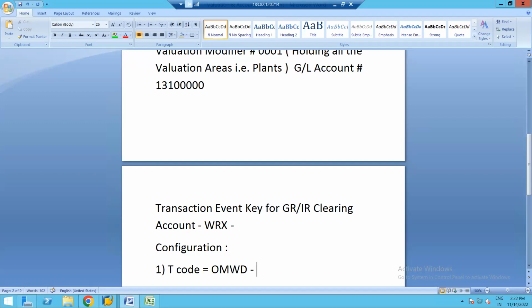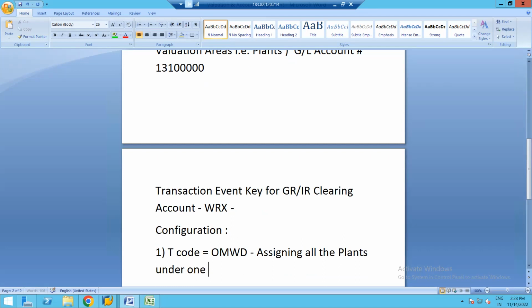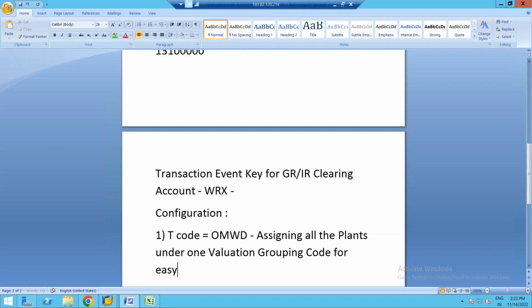OMWD, assigning all the plants under one valuation grouping code for easy entry in OBYC. Getting the point, guys?